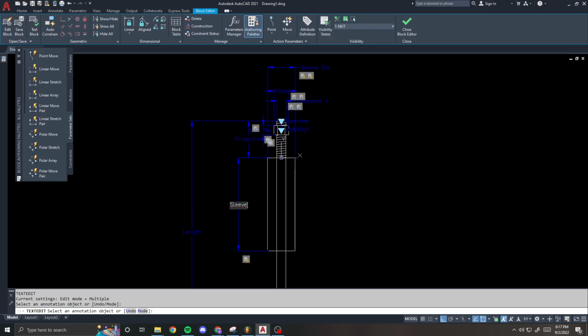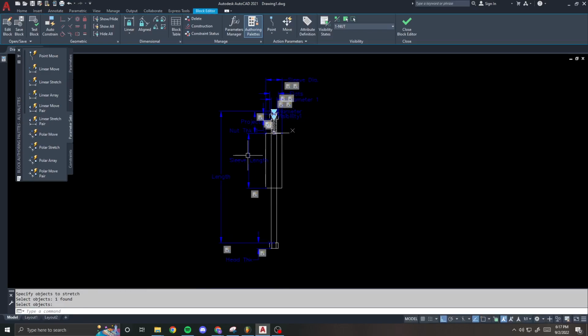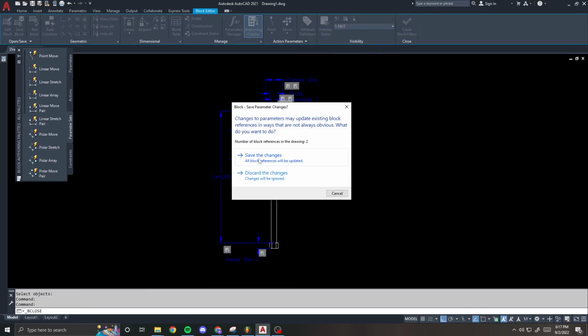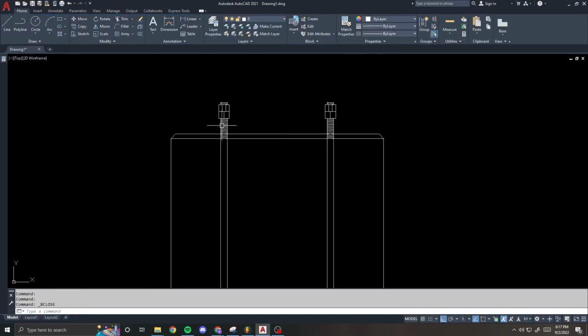sleeve length, and all you're going to do is say new selection set. Turn off my snaps. Pick this side. New selection set, pick this side, sleeve length. It's super easy. I mean, you're literally just modifying a square, honestly. And there's your sleeve. Say close, save the changes.